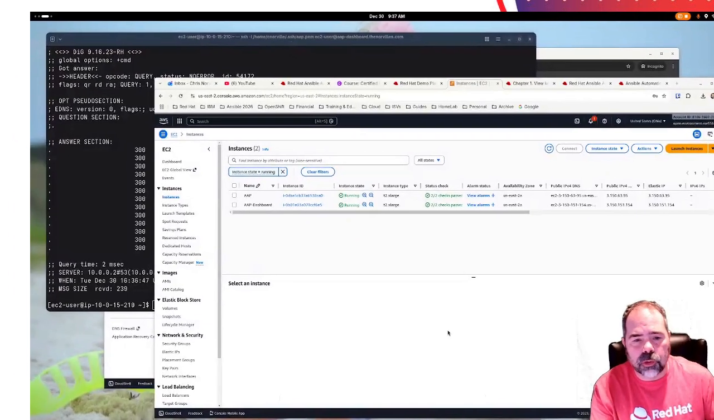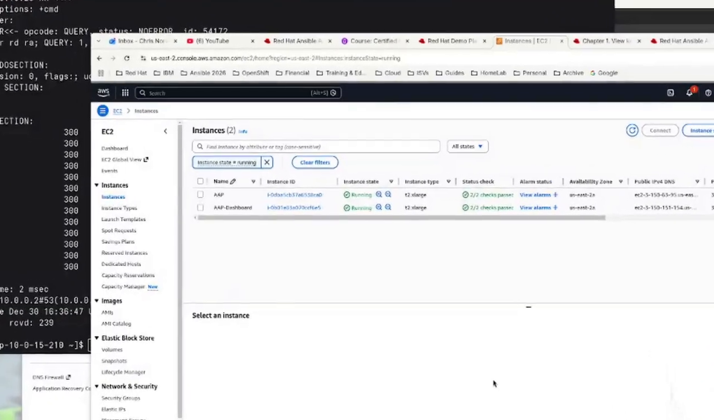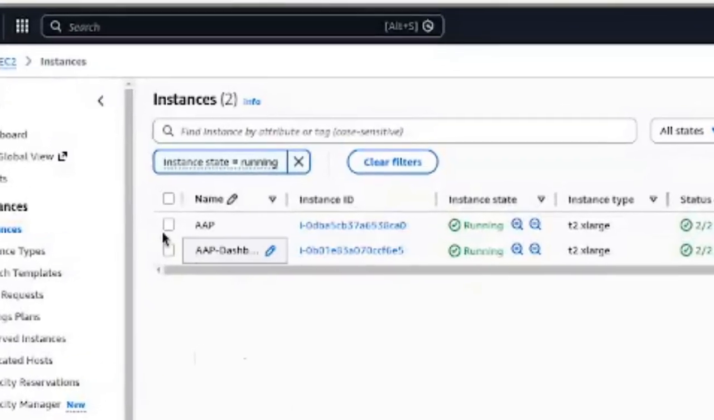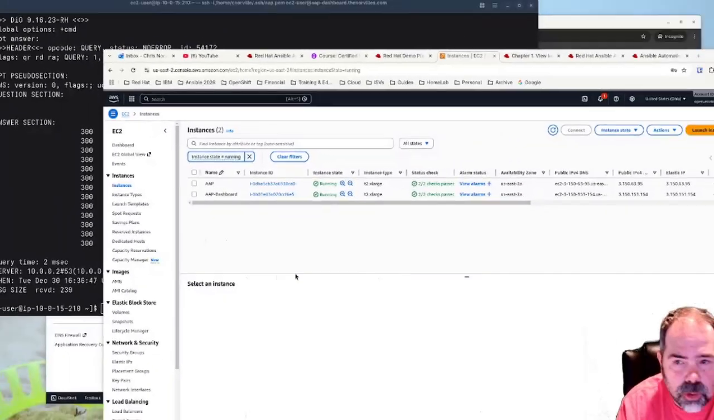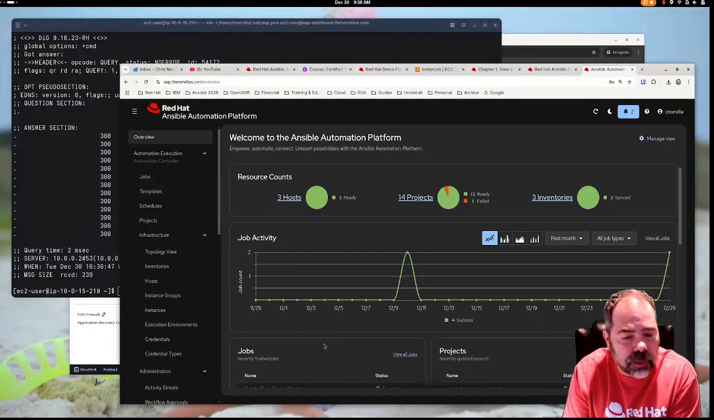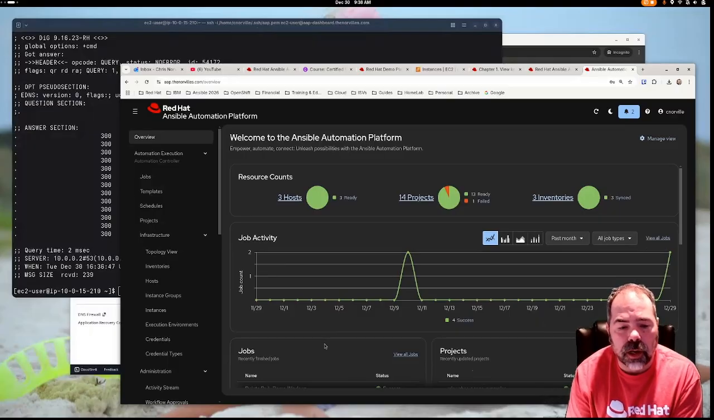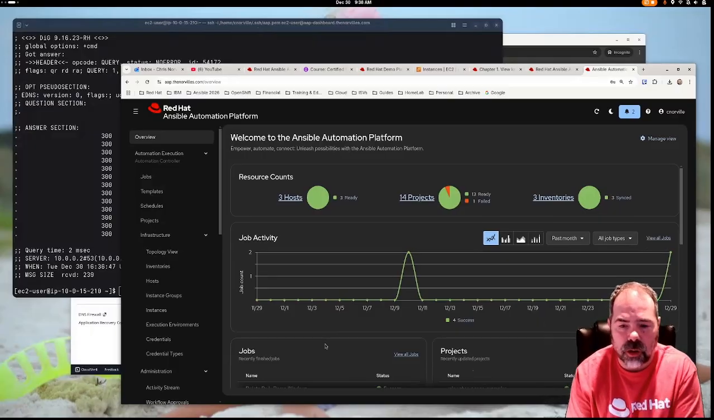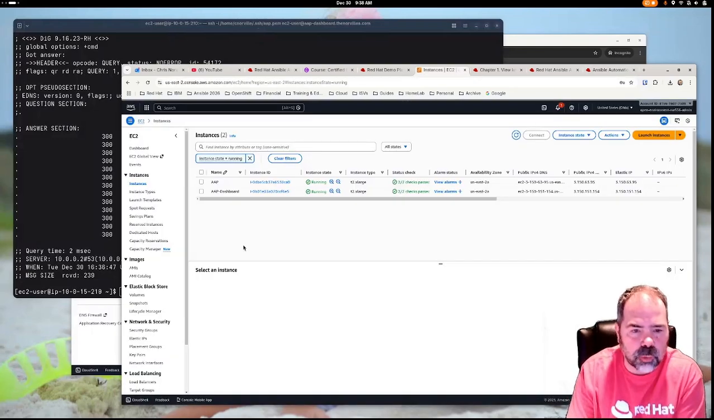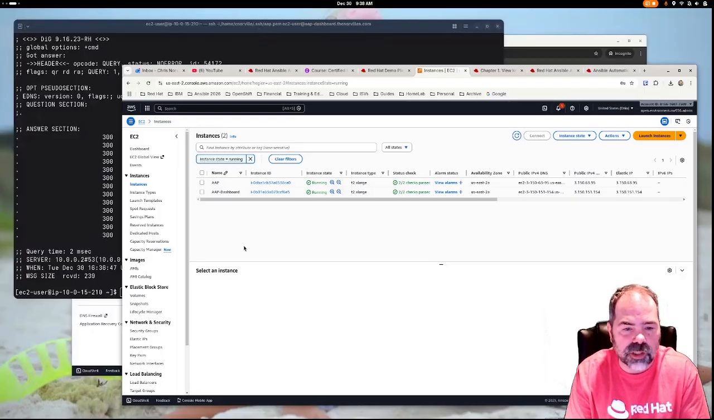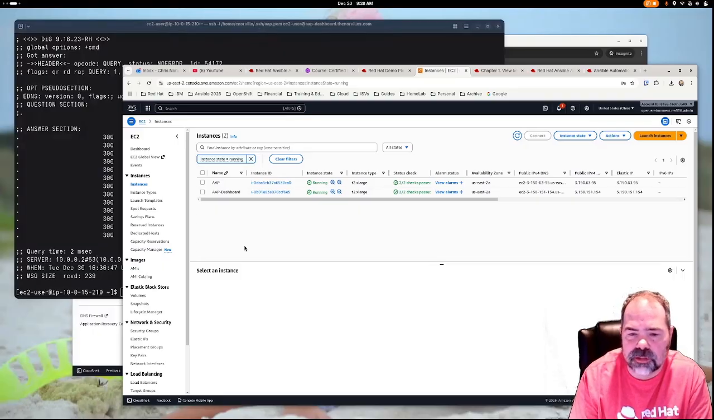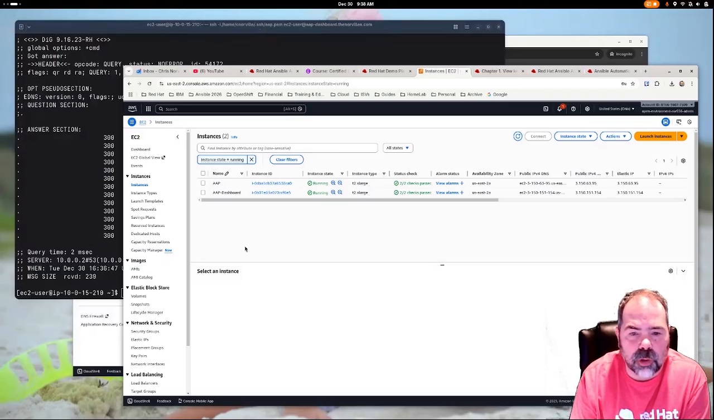Alright, so the first thing we want to do is prepare our environment, and this is going to be a very simple environment. I've got my two EC2 instances here that I'm going to be using. One is running the Ansible Automation Platform, which is where I do my automation. This is where I run my playbooks. This is where I can run my event-driven Ansible rulebooks. This is where I do my automation. And the second EC2 instance is where we're going to install the Ansible Automation Platform Dashboard, and this will allow us to retrieve metrics and analytics from our Ansible Automation Platform.